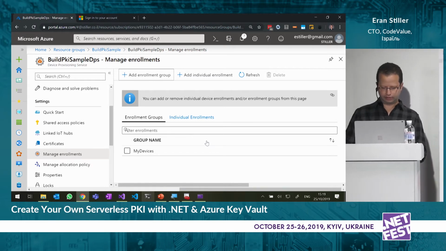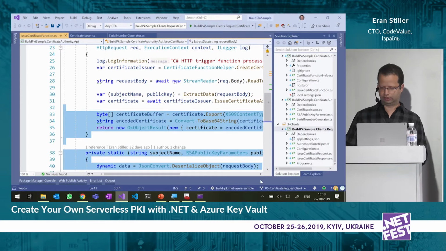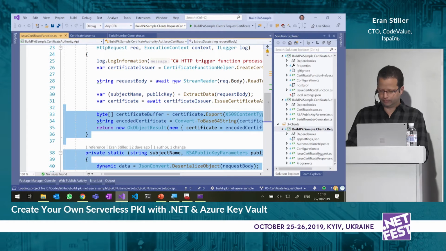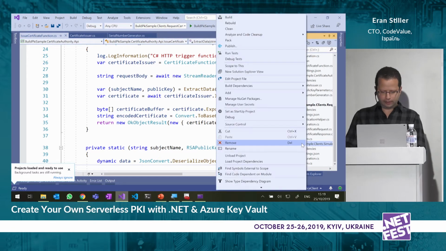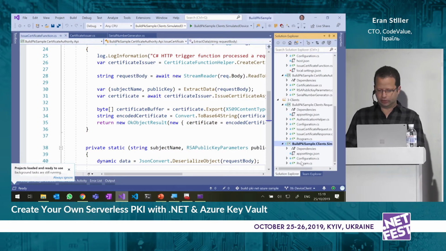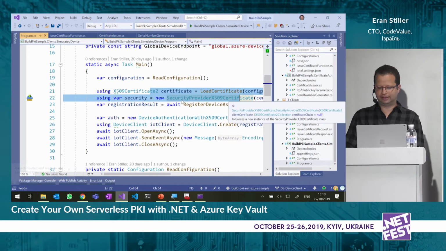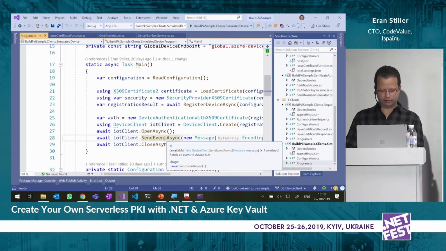And once we did that, we can go back to Visual Studio, get back our last part, which is the actual device code. Let me set up as a starter project. I'm not going to go in depth into the code, but you can see I'm loading the certificate, registering the device, and eventually sending an event. Okay, so let's set a breakpoint here.